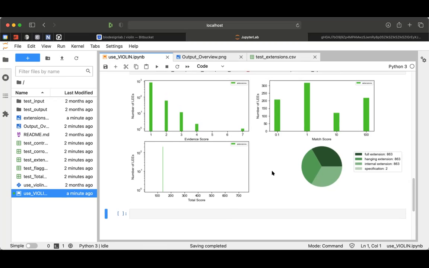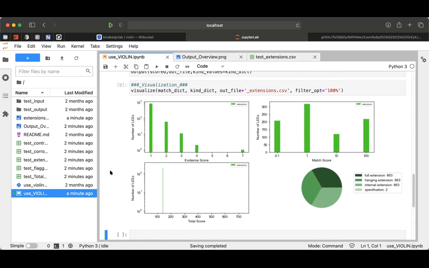For now, this is the kind of visualization and summary you get for the extensions: the extension evidence scores, match score, and total score. And that is how you use Violin using its default settings for general model extension.